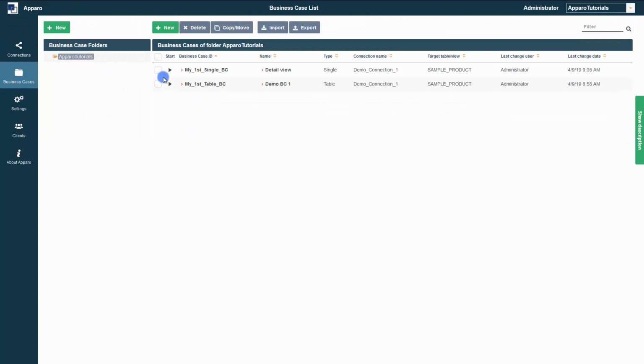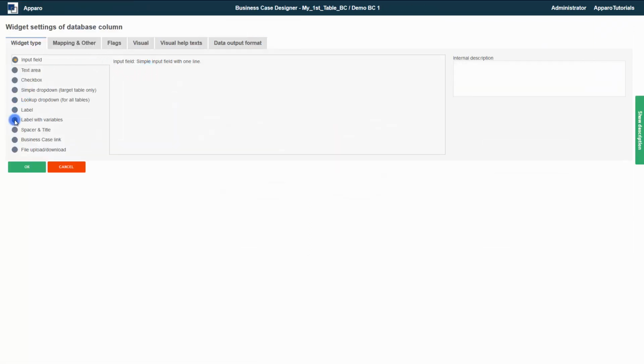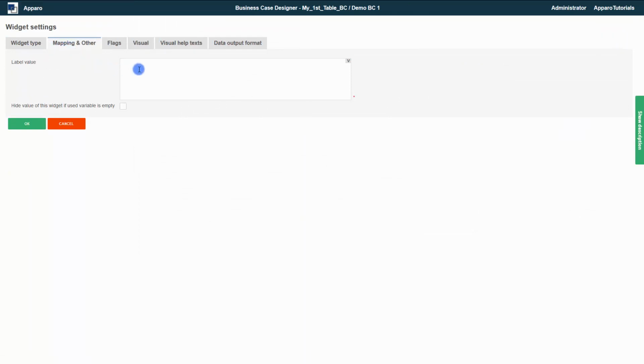Then we open the edit view of the table business case. We hide the widget product name EN. For the output of the product name, we will use the link that calls the detail window. Now we add another widget of type label with variables. In this widget you can use text, HTML and variables, and we paste the copied link here.